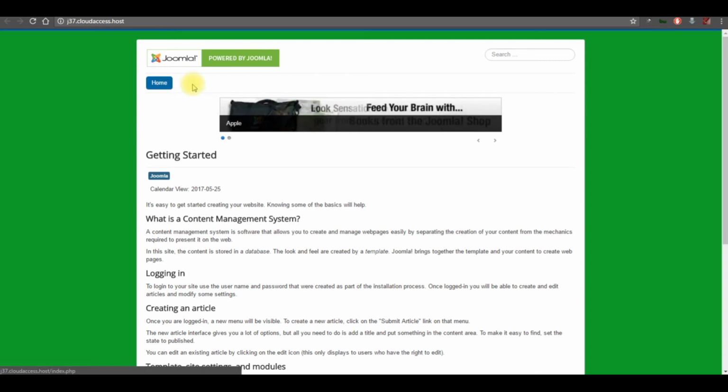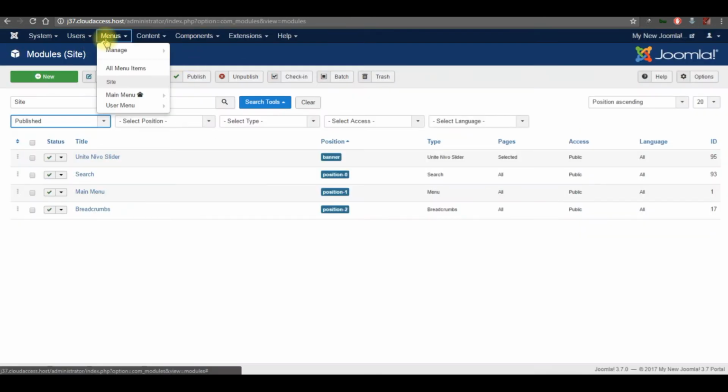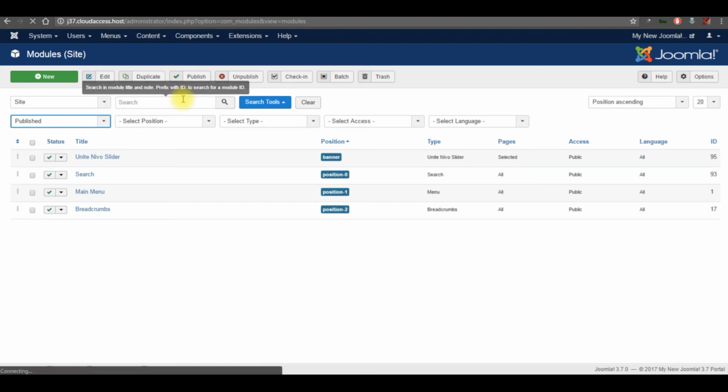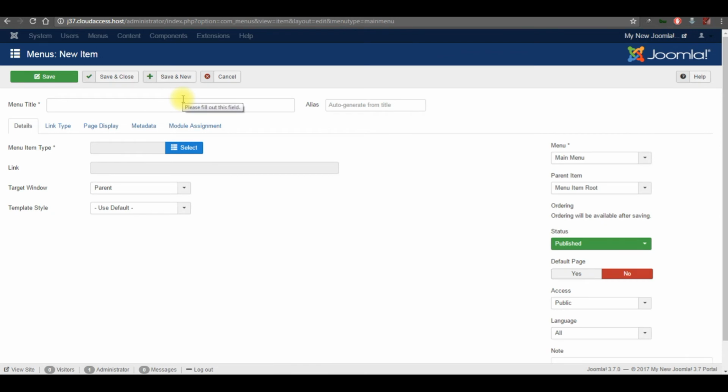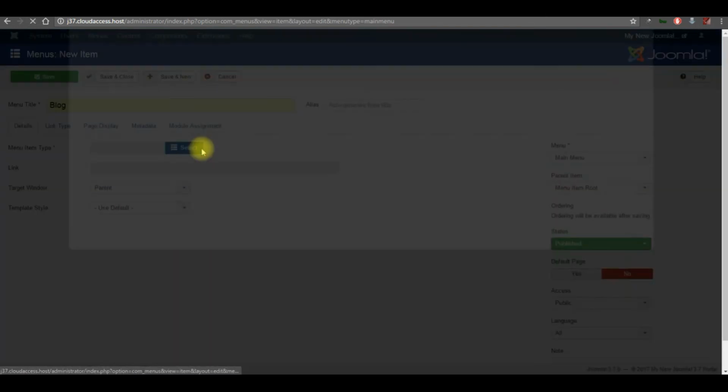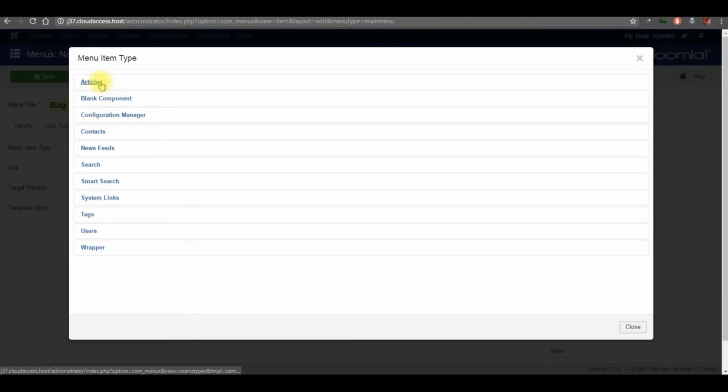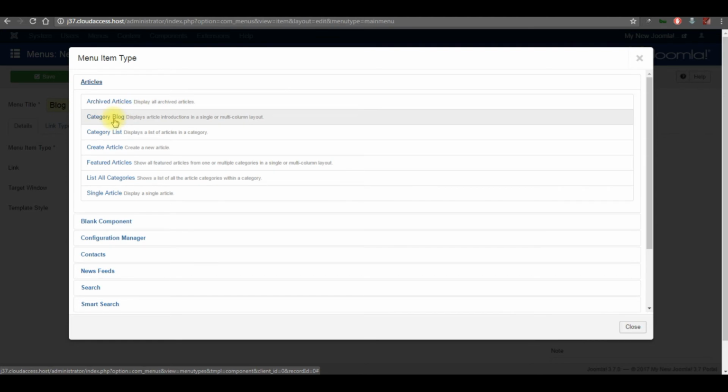This is our top menu. How to create a new tab here? I go for menu. This is our main menu. I just click here, add new menu. Okay, let's say I put something like blog. Article, category blog.